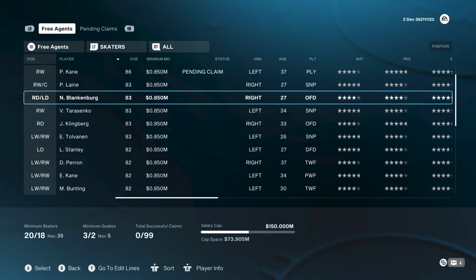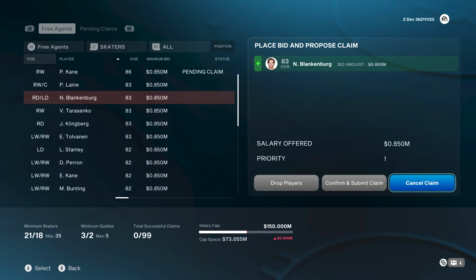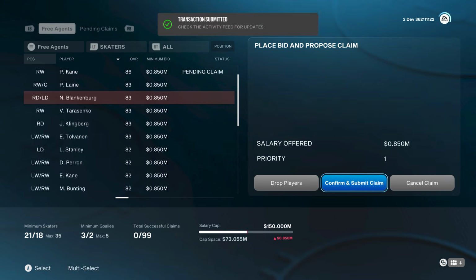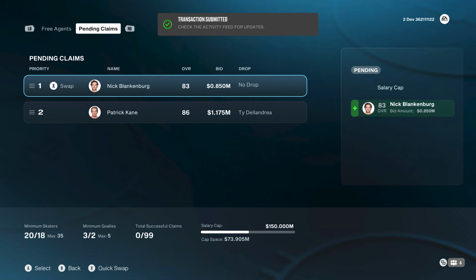So here I'll put another claim in for Blankenberg, and from here I'll be able to swap the priority of these specific transactions. I can move them to the top, move them to the bottom, delete the claim outright, or edit the bid as well.